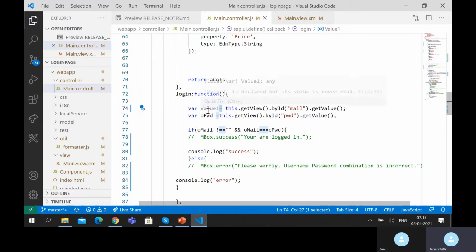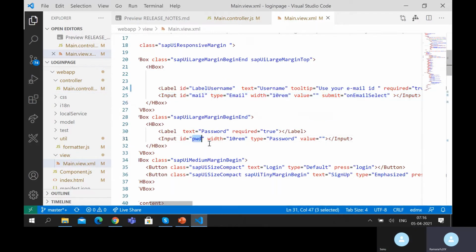Once we have this available, we're comparing it now. oValue1 not equal to blank, and oValue1 equal to oPassword. So similarly, like we have the password field right now, for the password field also in the view, go to the ID called password and get the value. Now where do we have the password ID? We have the ID password here for this particular field. So get this value, whatever value we have here.